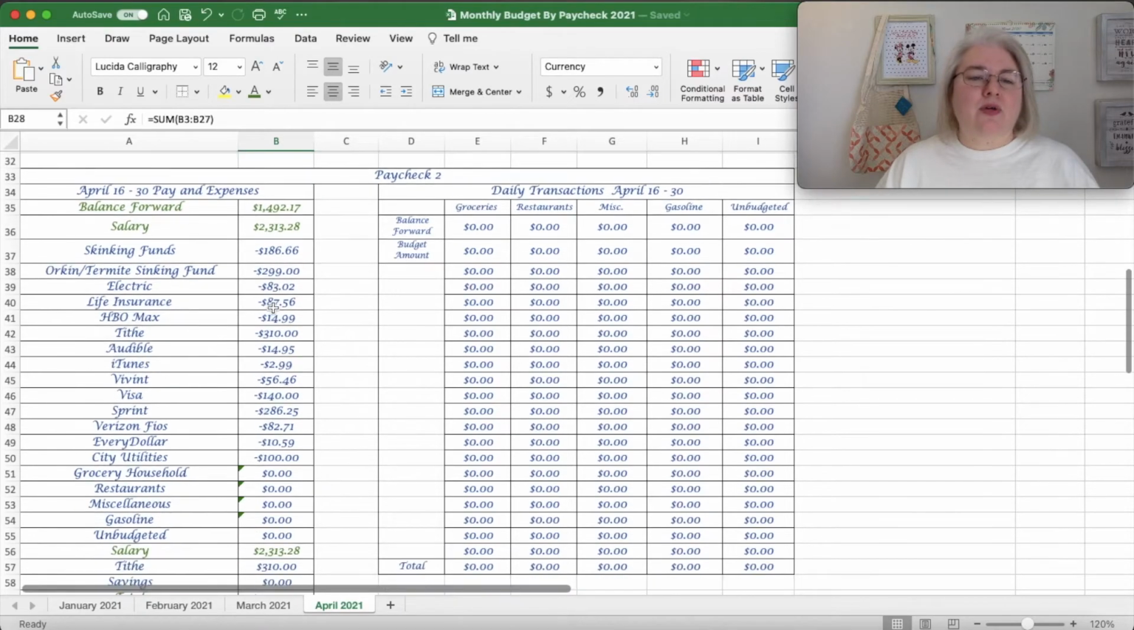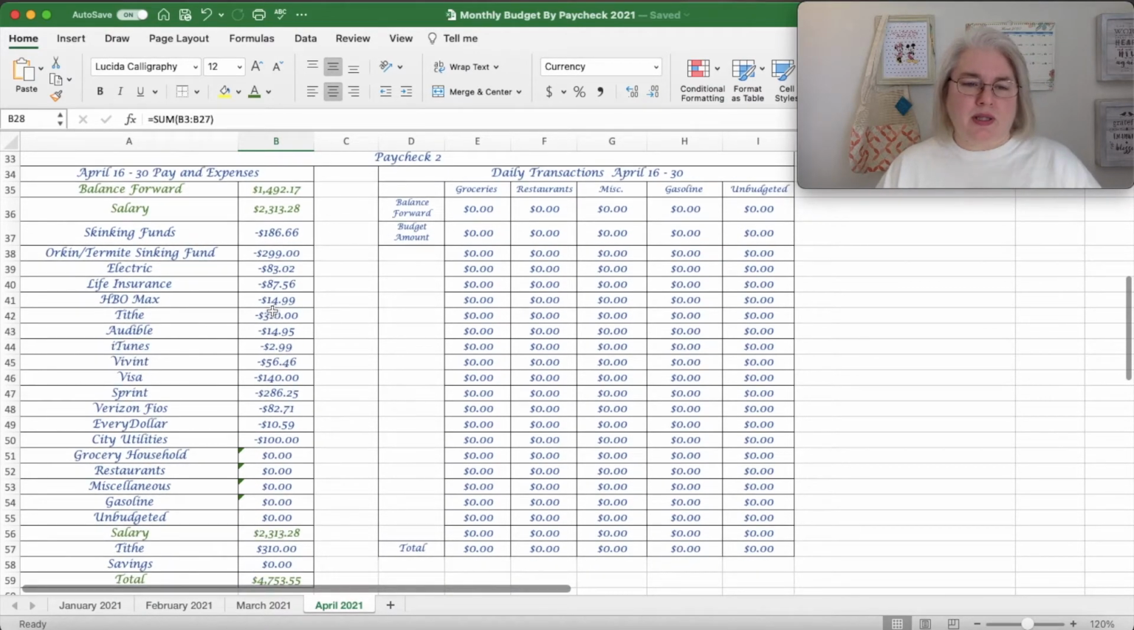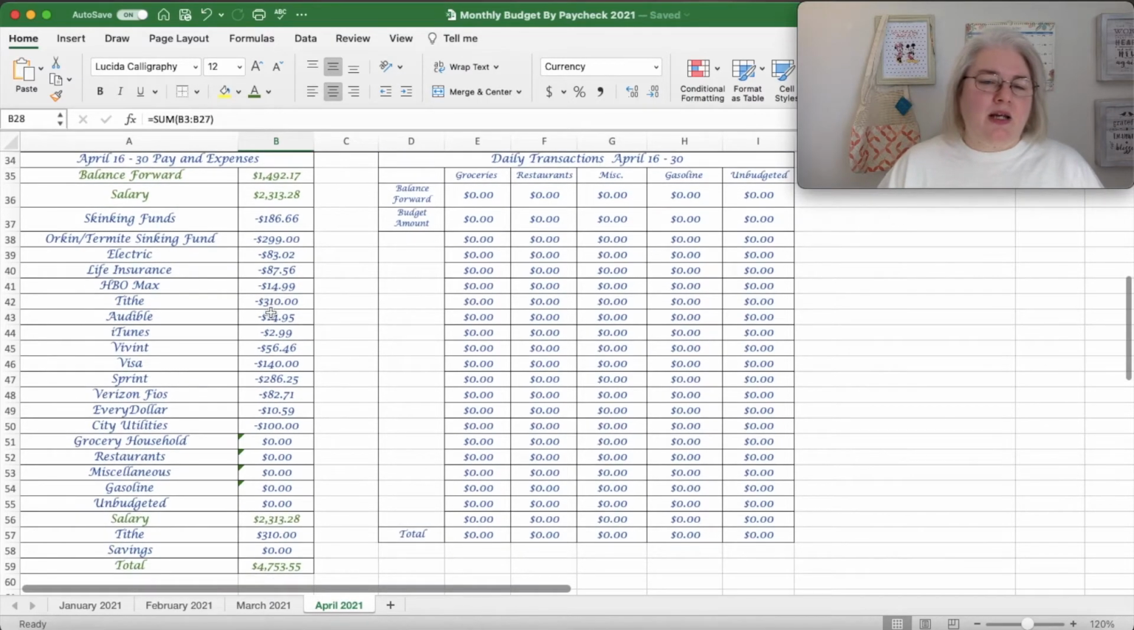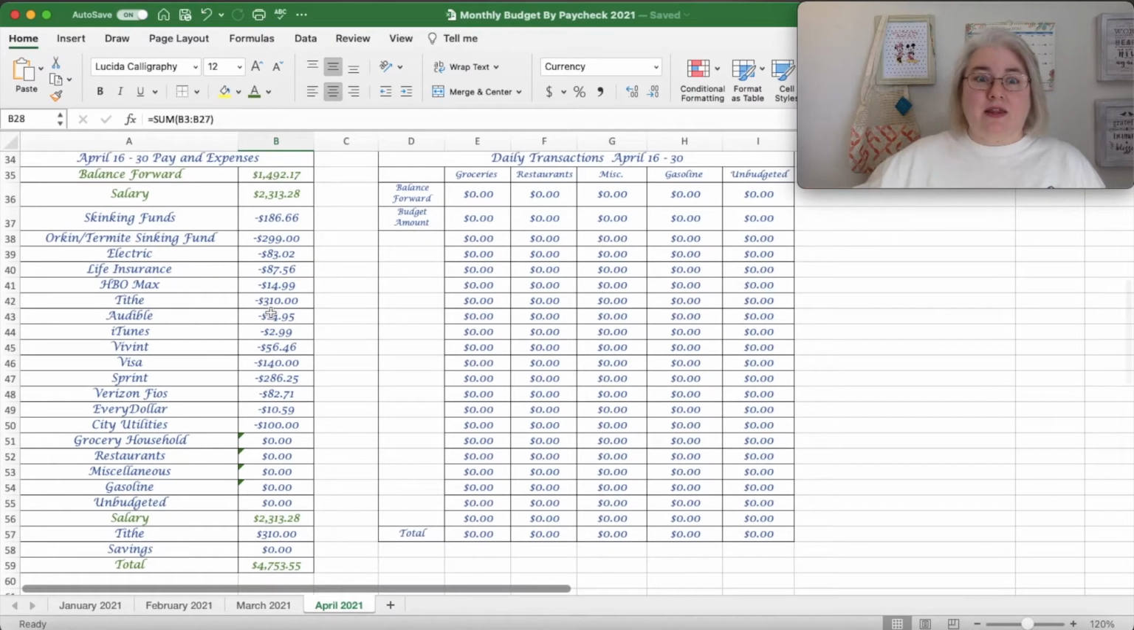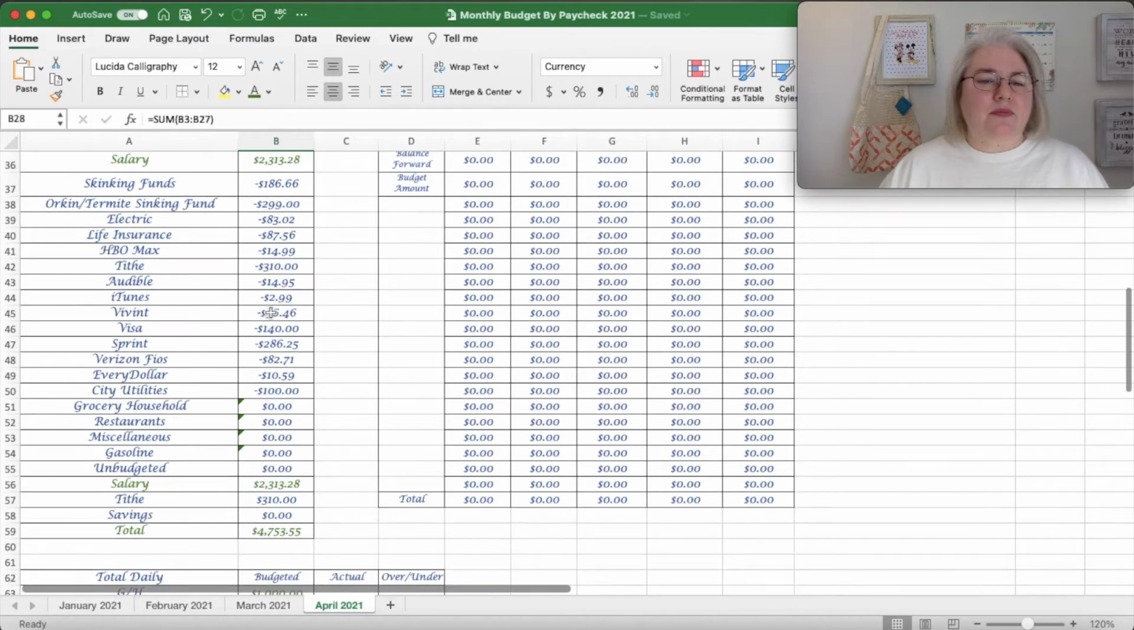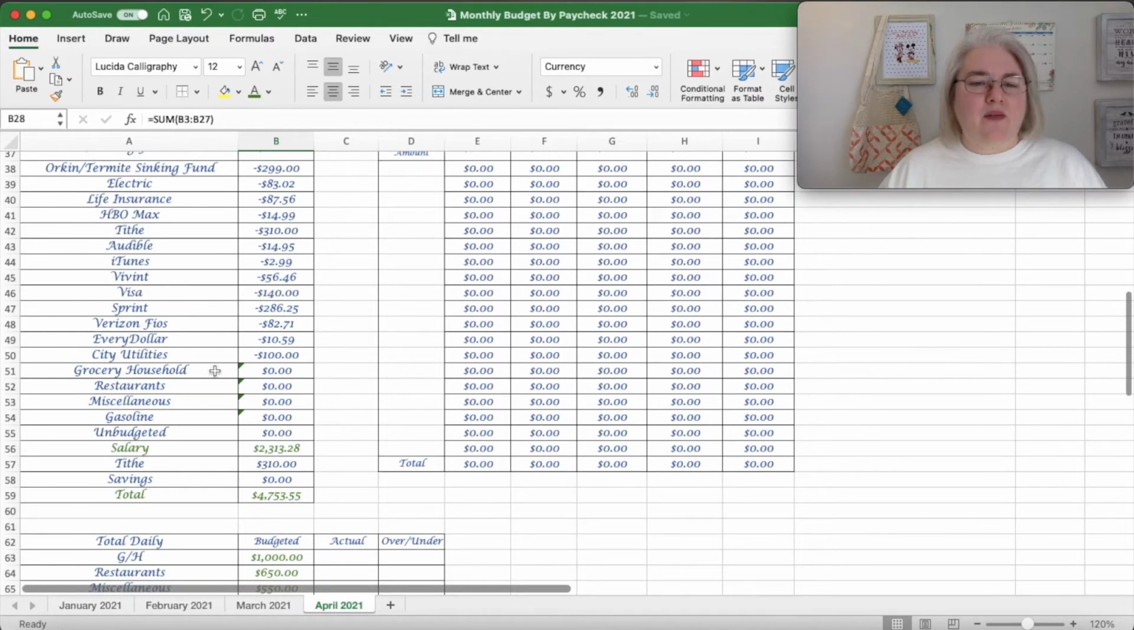Next, I have my electric and some subscriptions, and they're kind of in the order that they would come out on the calendar. I just use my calendar as a guide to put them in that order. It doesn't really mean anything other than that. Let's see. After all that, I have my spending categories.